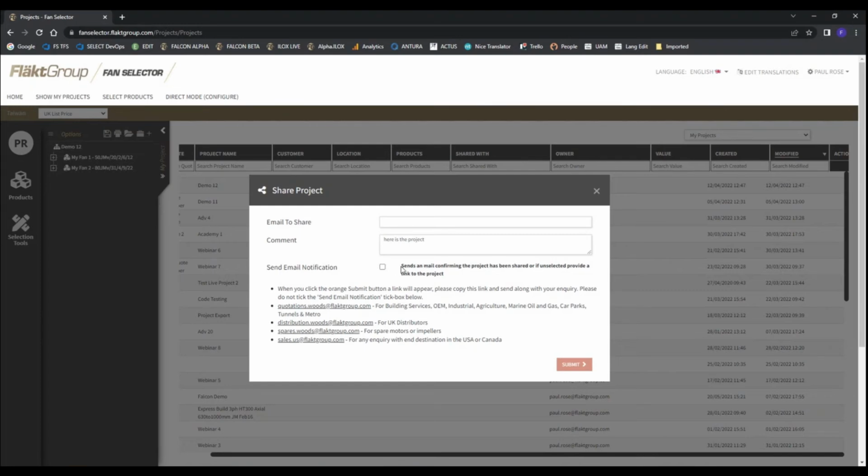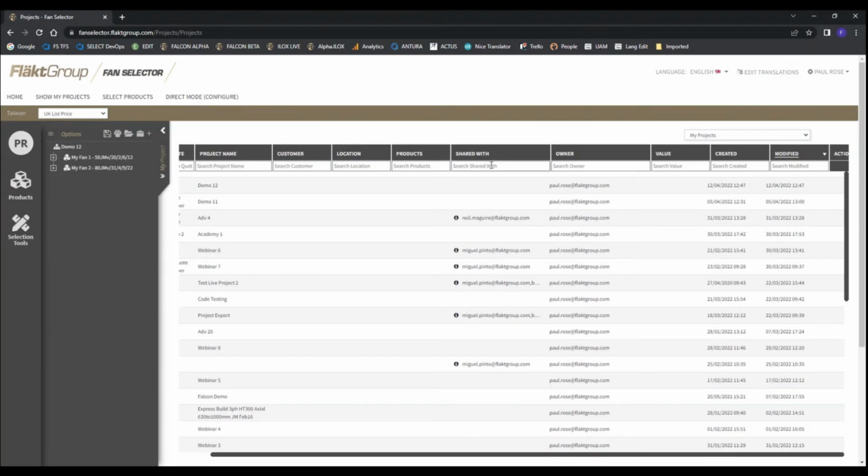So the default is off, so you get a link. If you tick this box, the system will automatically send an email, and it will send it to the email that you defined in this shared address here. Now, I'm not going to share this because this is rubbish what I've got in here, but you can see here that I have had some things that are shared with me, and I've also shared things with other people.